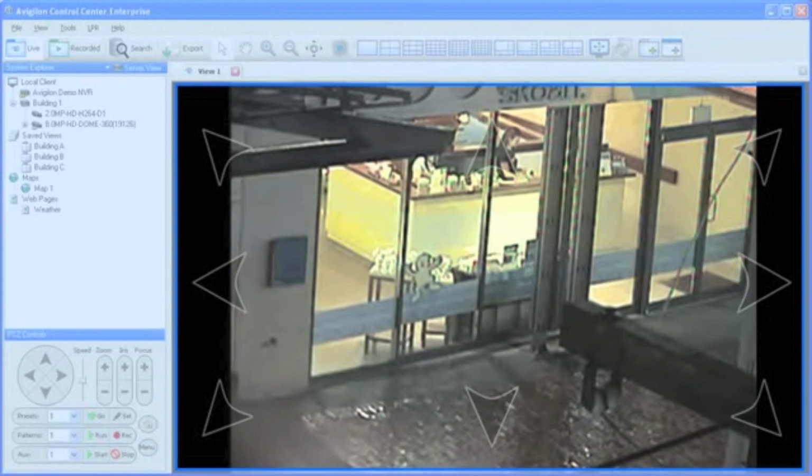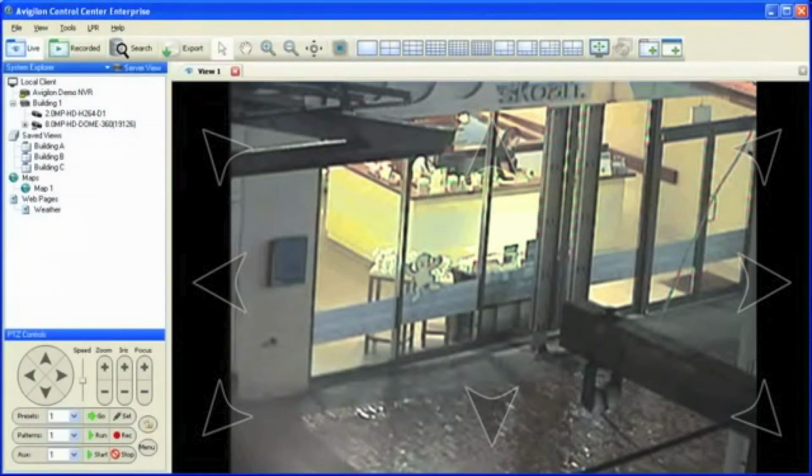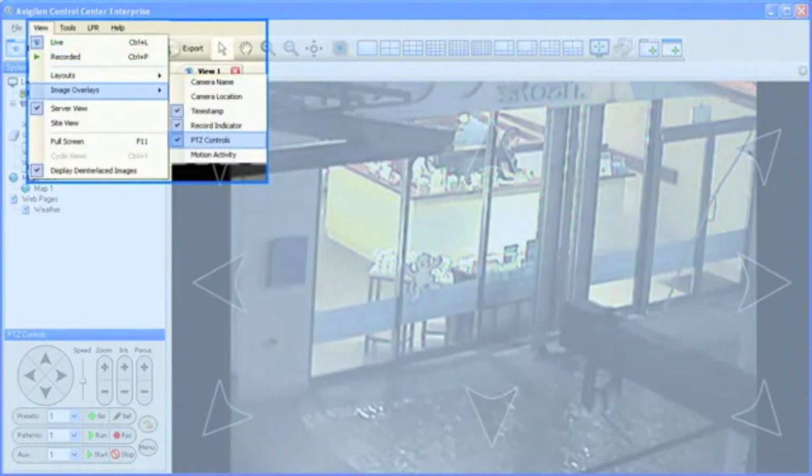The on-screen PTZ controls will control the panning of the camera. As you click in a highlighted direction within the image, the unit will pan in that direction. The further out you are from the center of the image, the more quickly the unit will pan. If desired, the on-screen PTZ controls can be hidden by disabling the PTZ controls image overlay after clicking View on the menu bar.